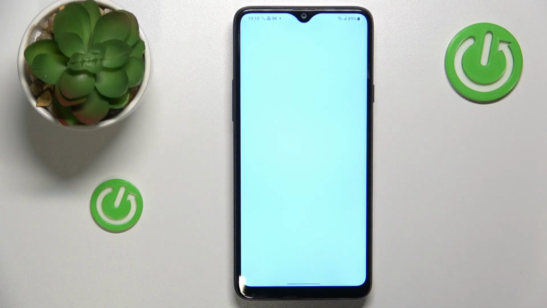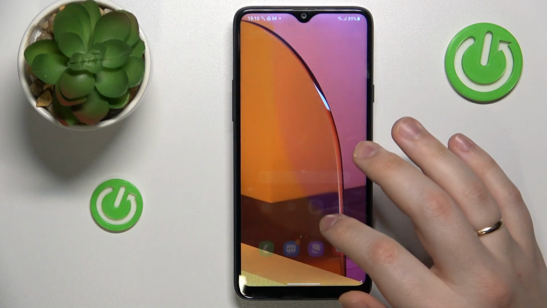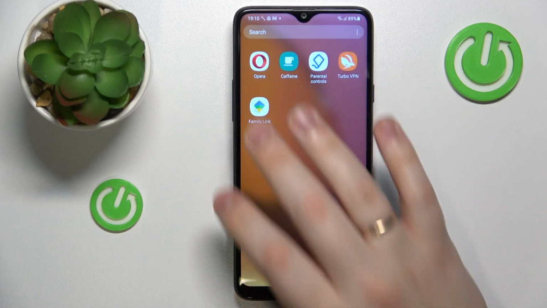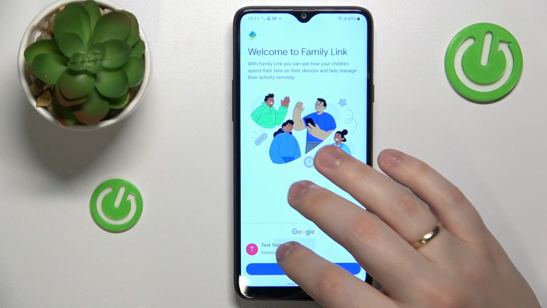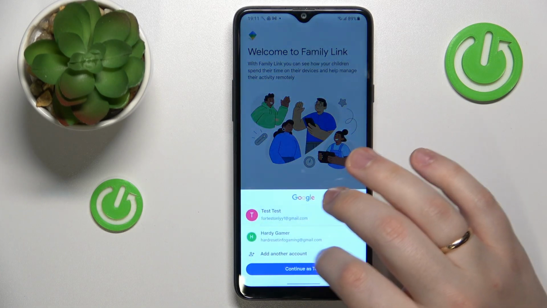So let's give the phone some time to wake up. Or perhaps it will be better if I relaunch the app and try opening it again. Alrighty, so in here, as I was saying, make sure to sign into the parental Google account.